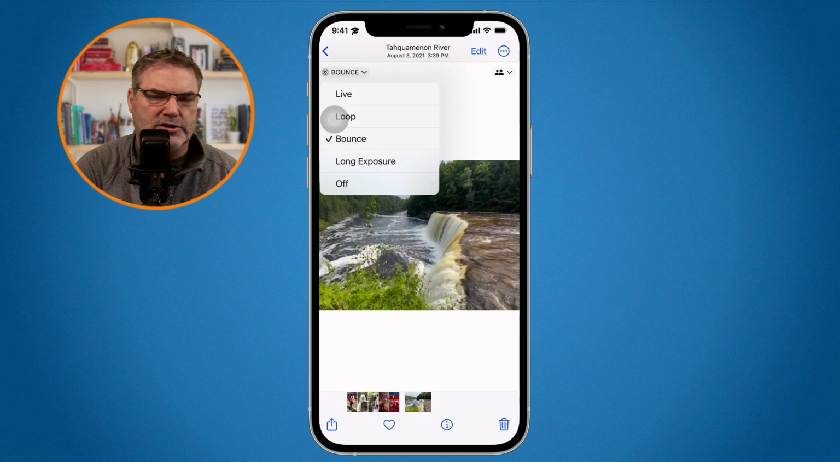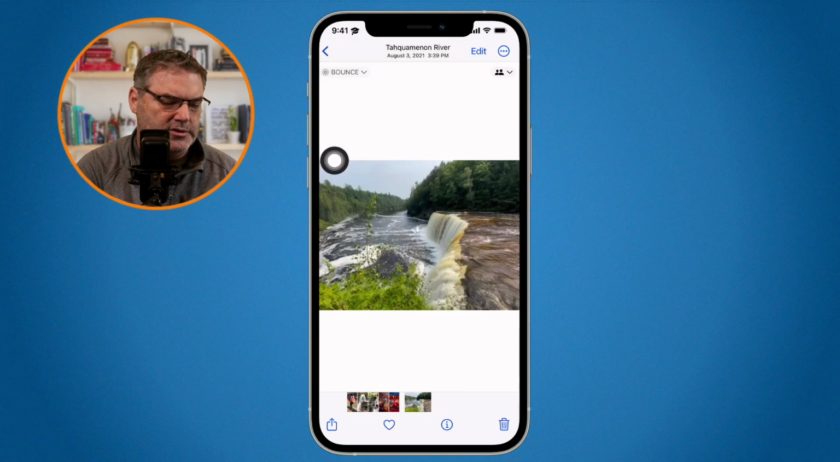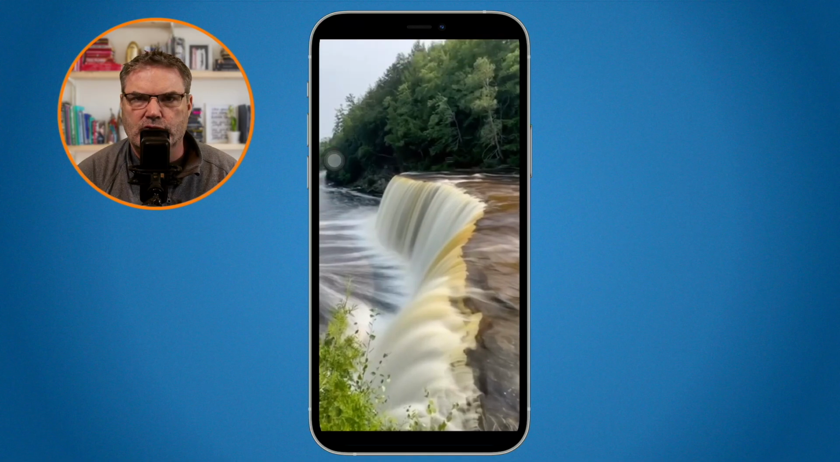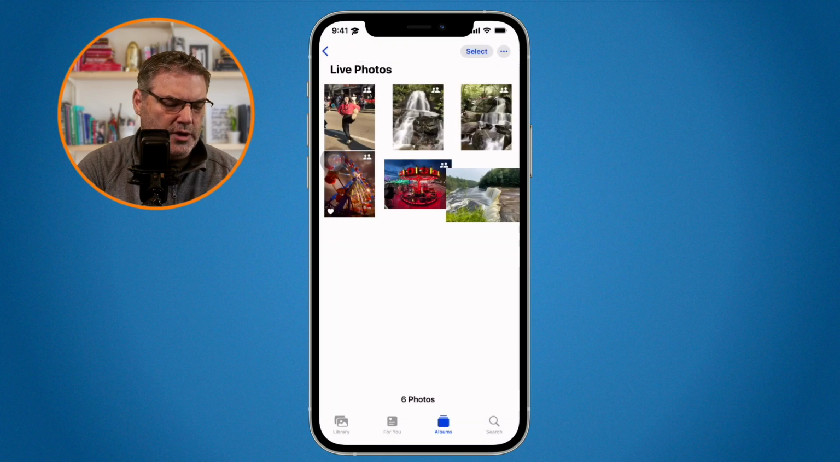But my favorite effect, especially with water, is long exposure. When I tap on this, we can see that. It turned it into a long exposure. When you use this trick, make sure that you hold the camera steady. That's a key tip to making long exposures look really good. This also works with lights.